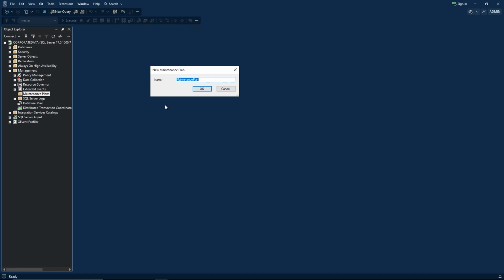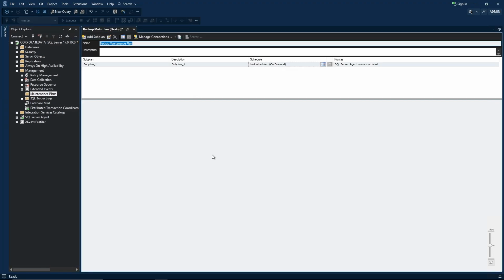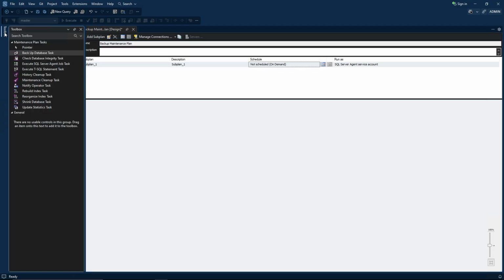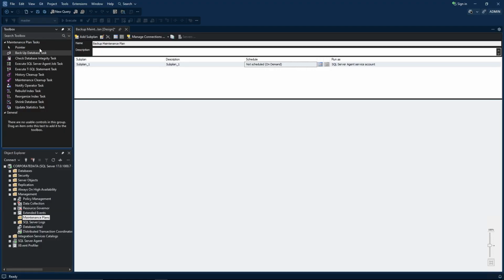First thing you need to do is name your maintenance plan. I'm going to name it Backup Maintenance Plan and click OK. This is the design for the maintenance plan. We need to have the toolbox open. If you open this for the first time, normally the toolbox might be on the far left as it is now. You need to click on that and then click on the auto hide. That way you can have the toolbox and the Object Explorer at the same time.